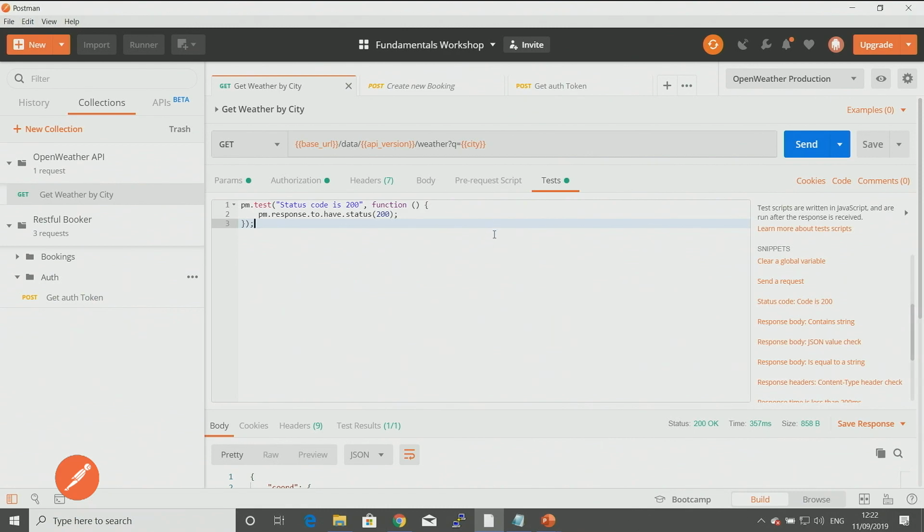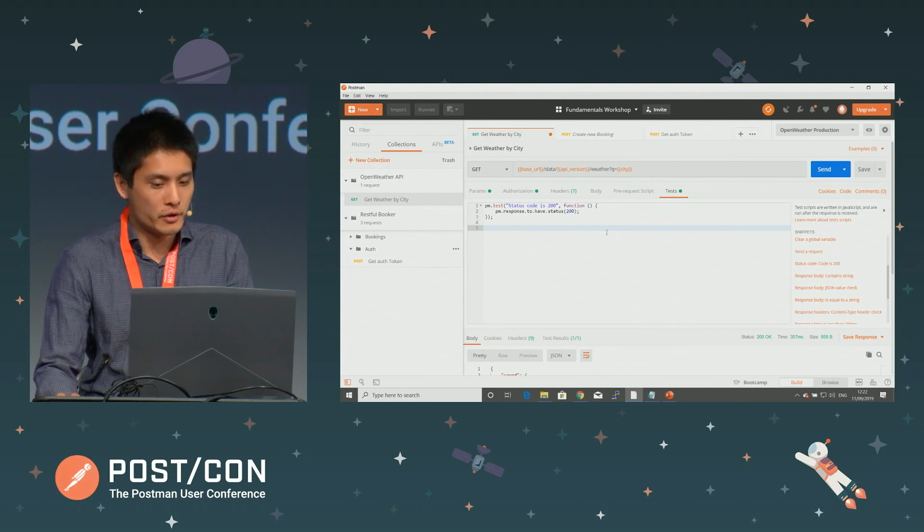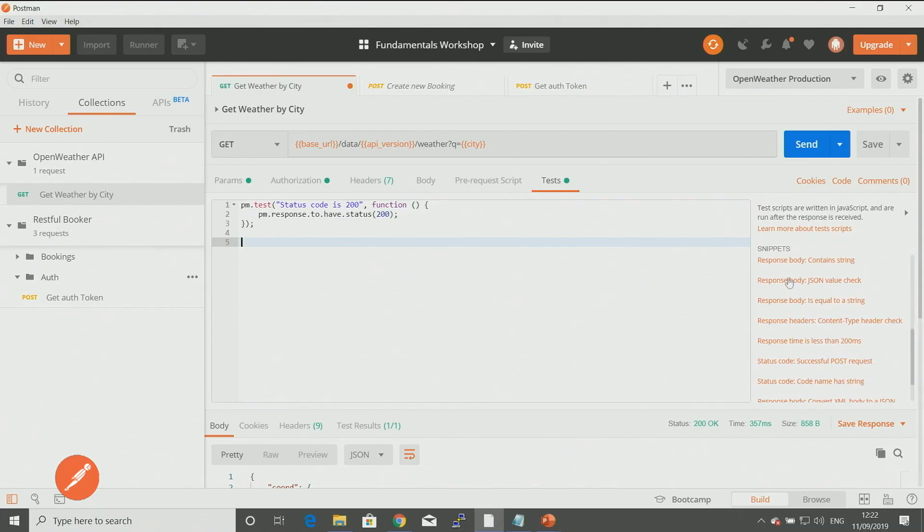So the test that we're going to do now, and you can have as many test cases as you like for a request, we just add them one after another. This one, we're going to use the snippet response body JSON value check. So I click on that to insert that in. And let's give that a test name of check correct city.